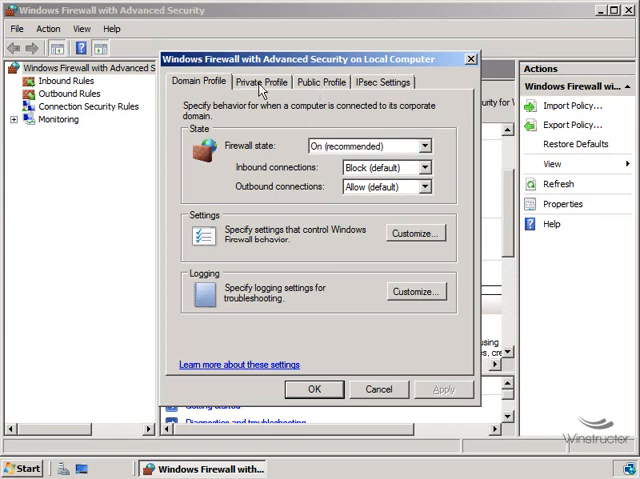Now all three of these tabs are exactly the same, but the configuration options you choose might be different to compensate for the different threat levels you'll face when connecting through different networks. For example, if we're joined to a corporate domain, you'd expect that you'd be more secure behind the corporate firewall, and as such you might be able to work with a little bit less security. Whereas at a public location, you'd want to lock things down quick sharp.